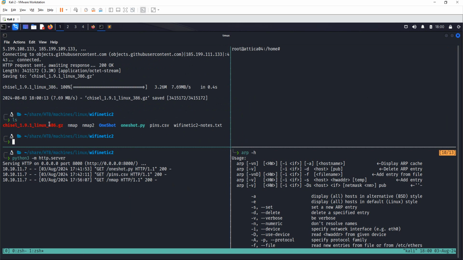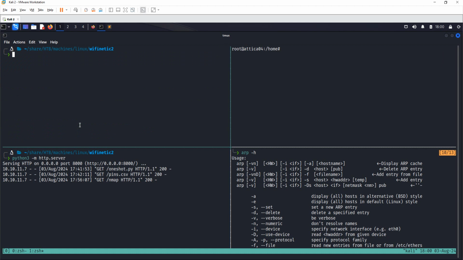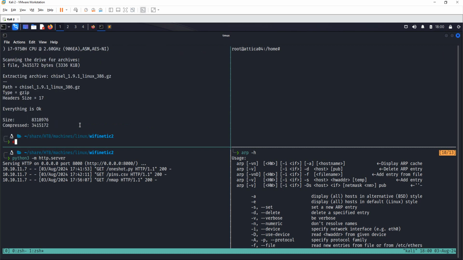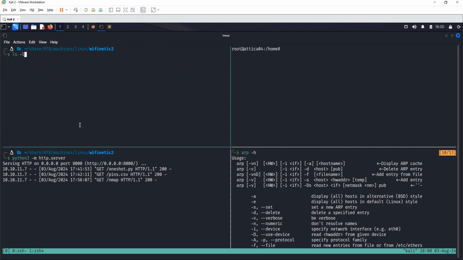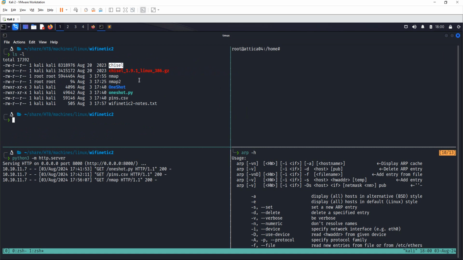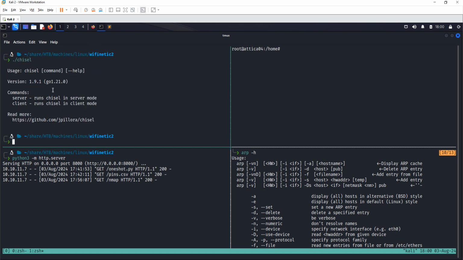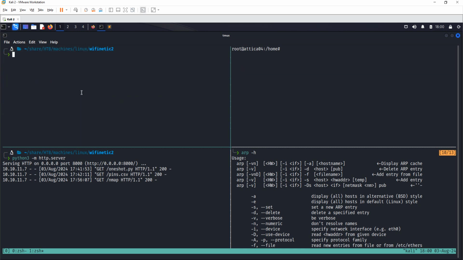All right, so it's here. It's a gunzip. I'll use 7-zip to extract Chisel. All right, so it's been extracted. When I do ls, I can see Chisel is here, and then I can change the mode and make it executable. If I run Chisel, yeah, it's working. Brilliant.